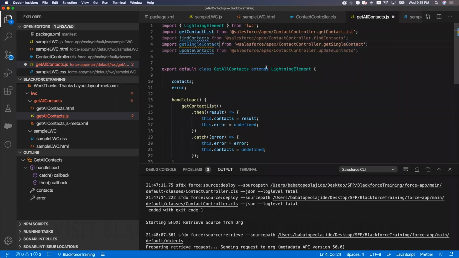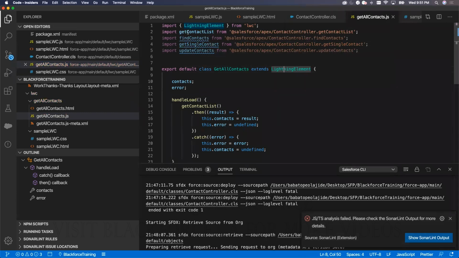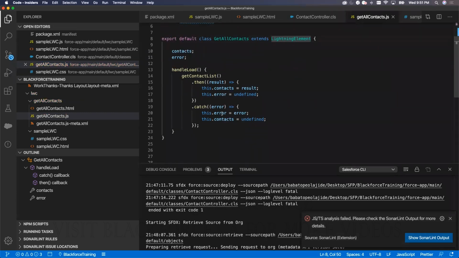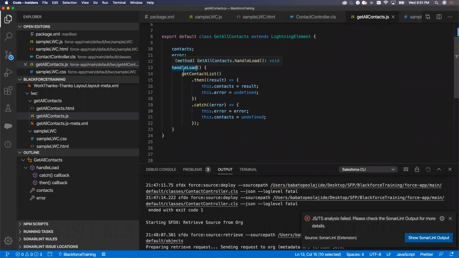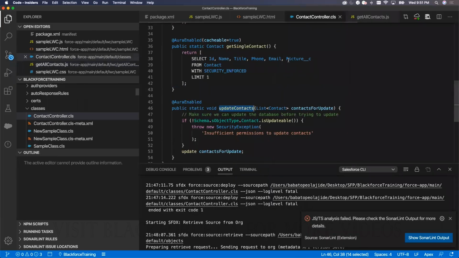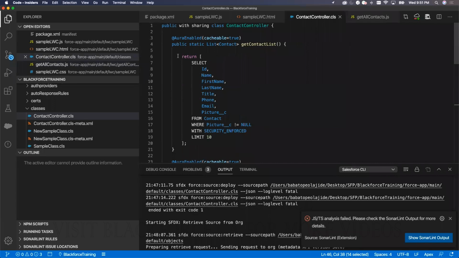So let's see how the getContactList works. onLoad. What is onLoad? onLoad is just a function that we need to call. After we click on onLoad, or whatever instance that the function will load, it will call the getContactList method. And what is that getContactList method? It will return all the contacts in the system.